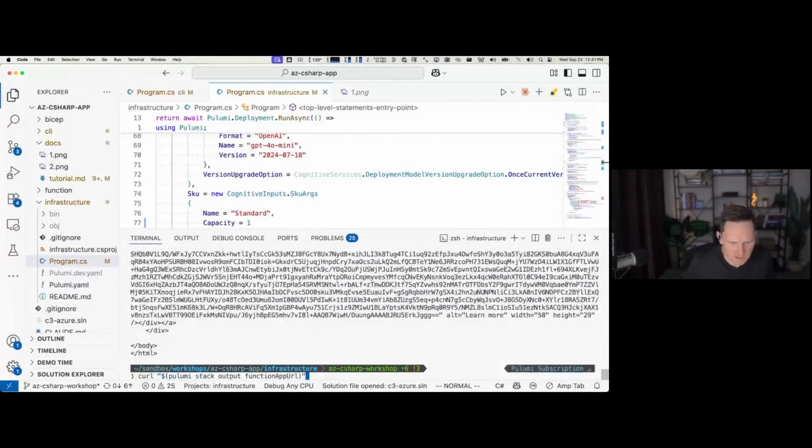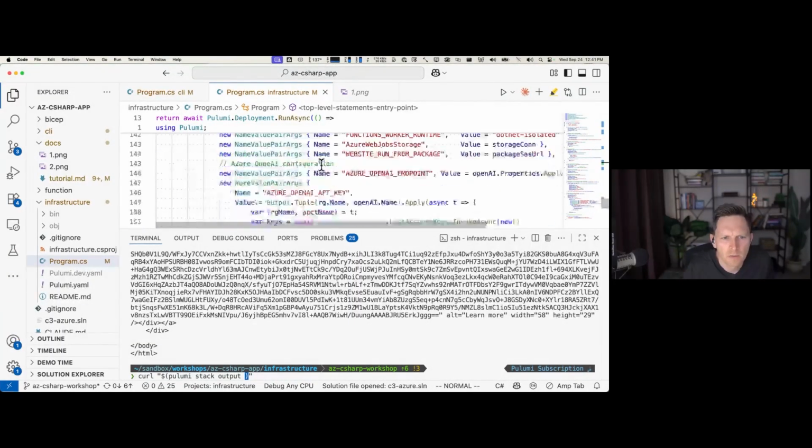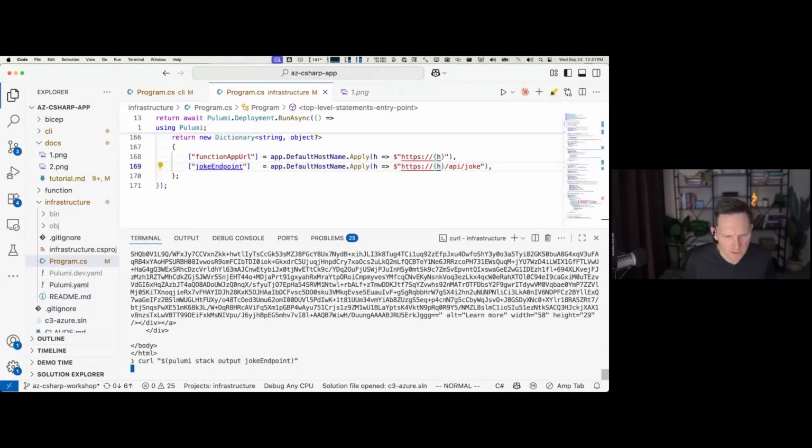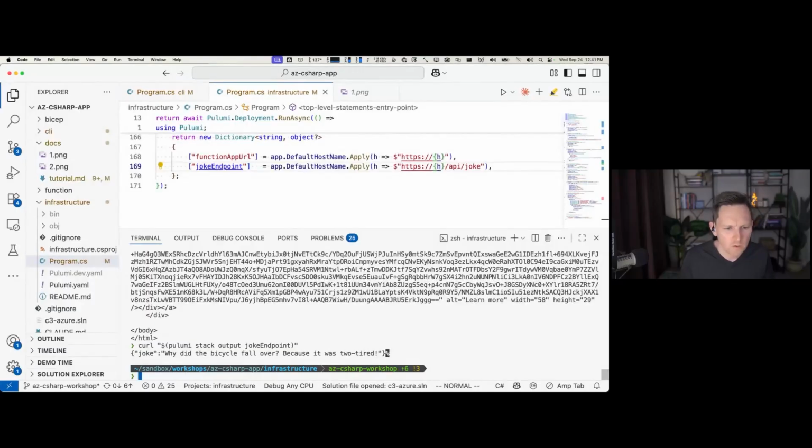But I think that's because I'm running the function app URL. And what I actually want is my joke endpoint. So drum roll, please. See what we get. There we go. Why did the bicycle fall over? Because it was too tired. I think that we already heard this joke, but it is working.